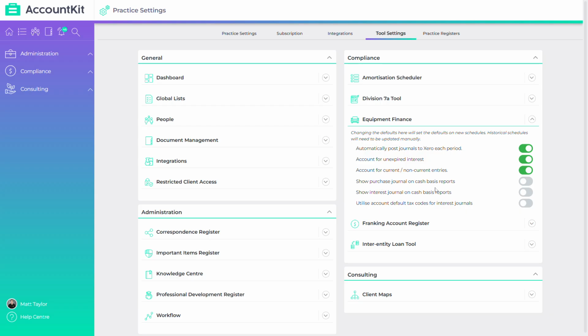This is where you're allocating the purchase from AccountKit to Xero for the various equipment that you're allocating to the equipment finance tool.